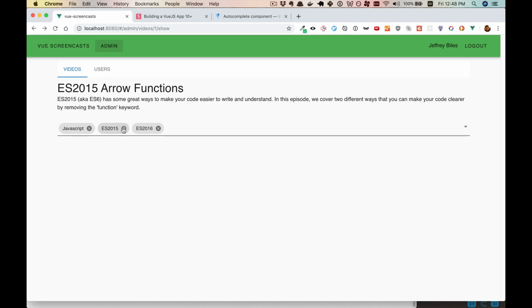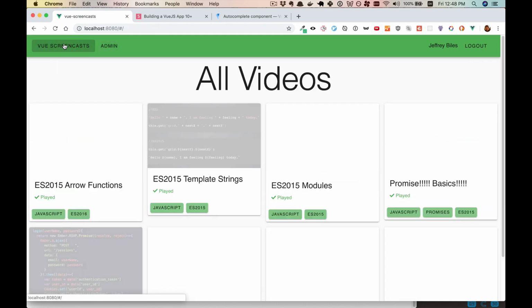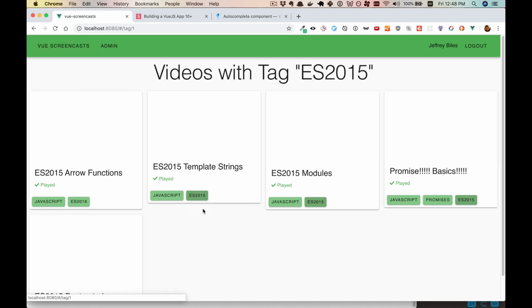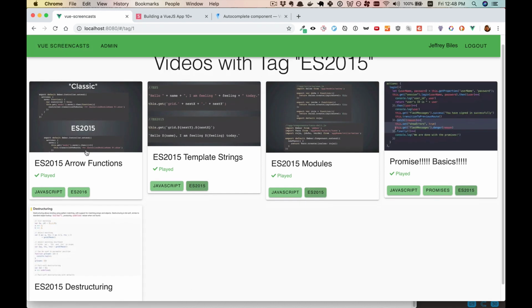So we will remove ES 2015 there. We'll go here and see that ES 2015 is correctly removed. And then we'll go ahead, click ES 2015, the tag, and arrow functions is still listed under the tags. So that's because the tag has a list of video IDs as well. And so we'll need to update that.